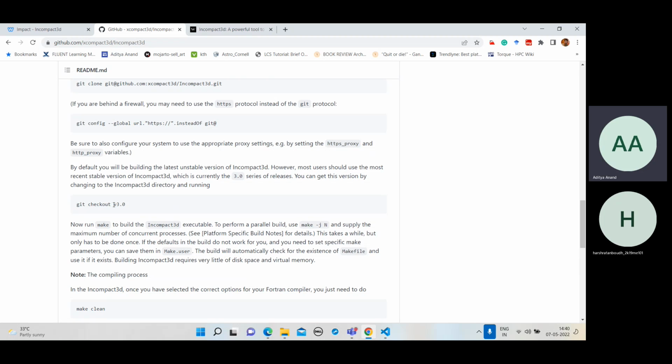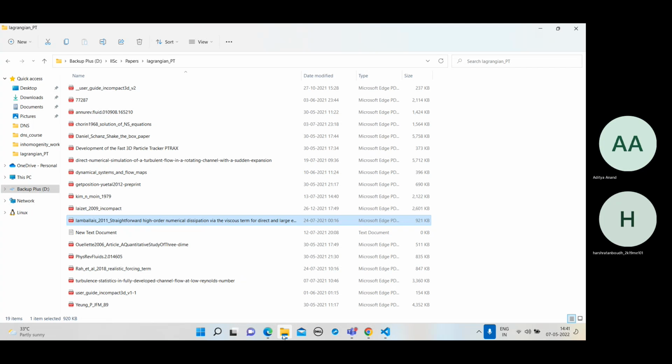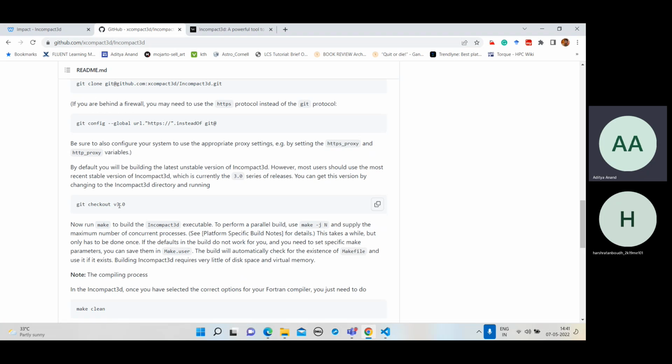But it is not that you actually need to do that. There are several functions which are not available in this stable version. For example, I think you cannot put probes in your flow in the stable version.